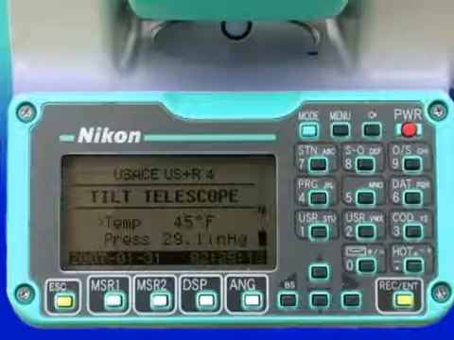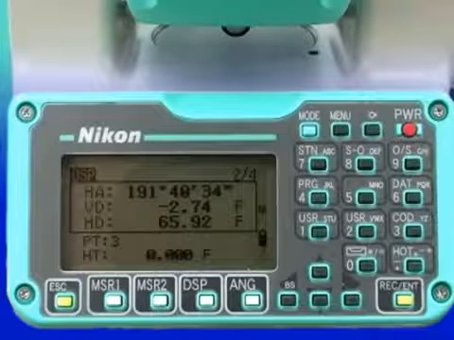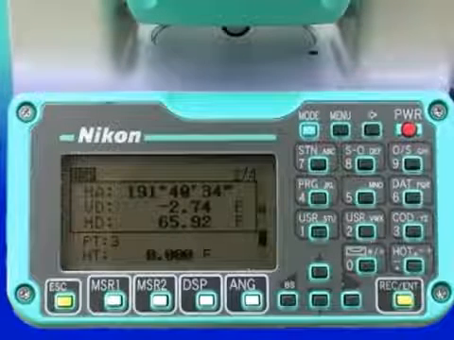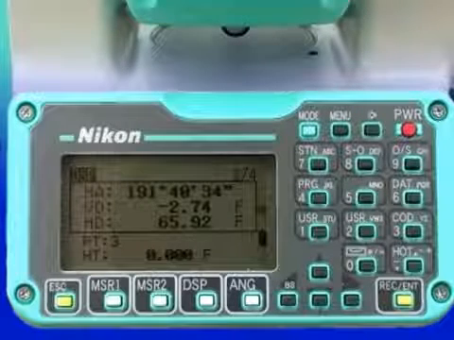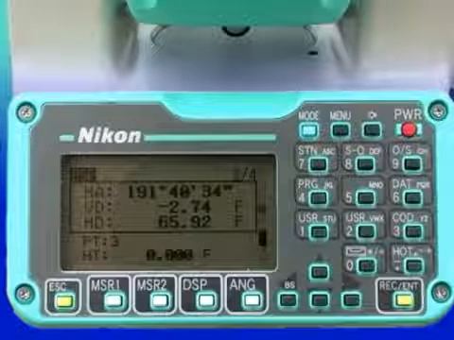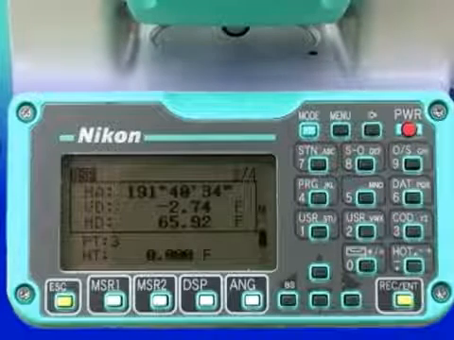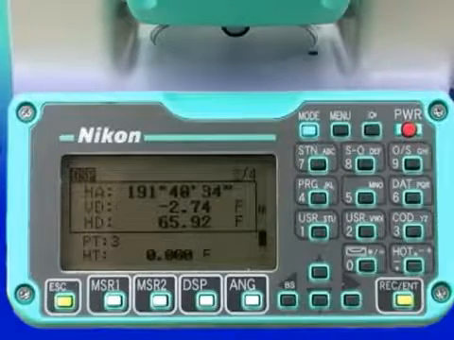Now, tilt the telescope up and down slightly. If the temperature and pressure are correct as initially displayed, you can skip these steps and just tilt the telescope to begin. Tilting the telescope will bring up the basic measurement screens, unless the instrument is not leveled within the tolerance range of the level compensators.